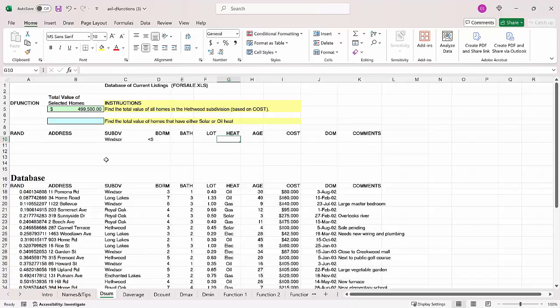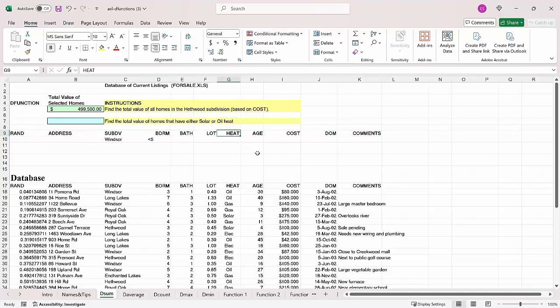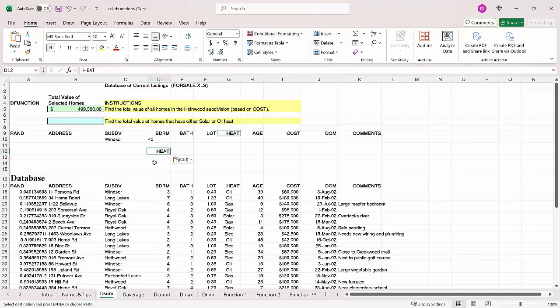Now let's look at this a little bit more. What if, and we'll just take this and we'll move it down. Actually, I'll show you a shortcut here. So for the next part that we're looking at, we're just looking for homes that have solar or oil heat. Okay, so we're only going to use the criterion of heat here, right? That's the only thing we're looking at. So instead of me copying all of these column headings, I'm simply going to copy the first one, which is heat. So I'm going to grab this and paste this right here.